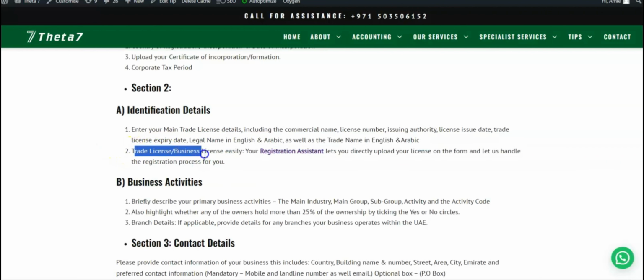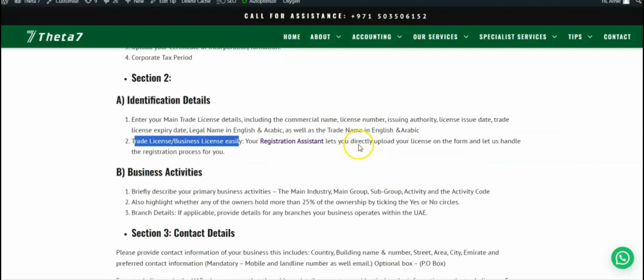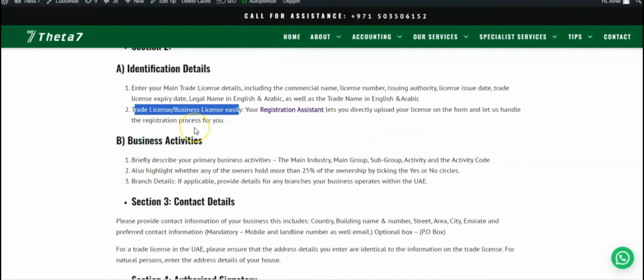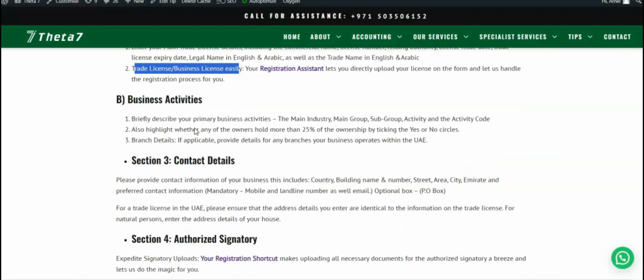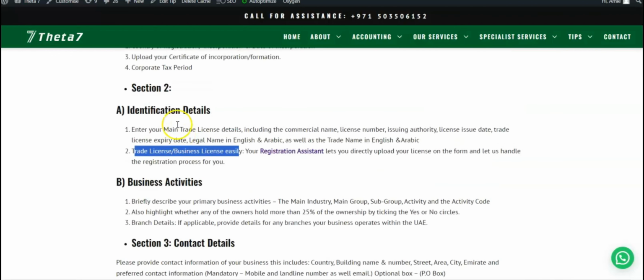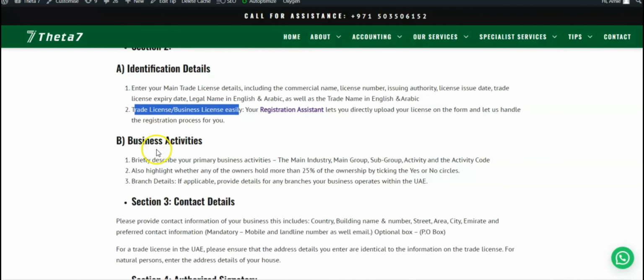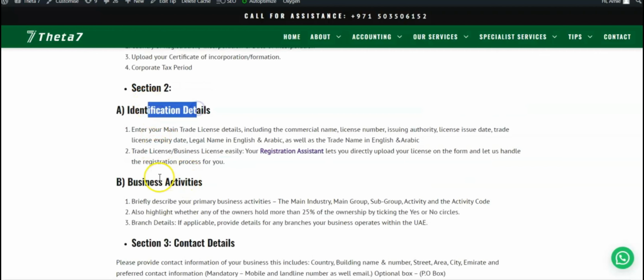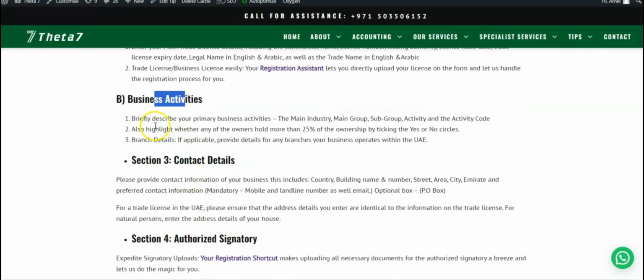So the other one is to now upload the trade license and make sure that it's in the right format as I mentioned earlier. Then in this section you have subsections: the identification details and the business activities. Under the business activities, this is whereby you're going to briefly describe your primary business activity, in categories such as the main industry, the main group, the subgroup, the activity, and the activity code.